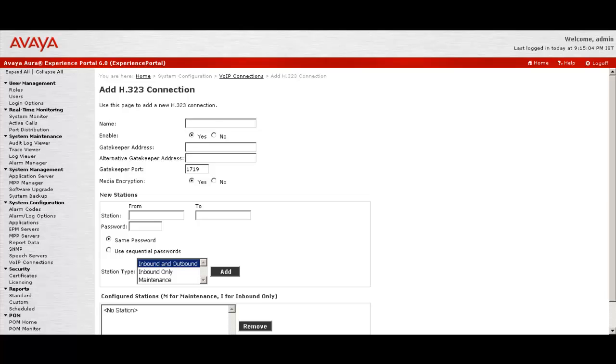Here we can add the H.323 connections. Now under the name, this is just for identification purpose. I'm going to give a name as CM6.3 main, and I'm enabling this particular connection. The gatekeeper address is the IP address of your procr or the CLAN. So here I am going to use my procr as a gatekeeper. If you have an alternate gatekeeper IP address, you can specify here. The gatekeeper port should be 1719. If you want to enable the media encryption, you can enable that here.